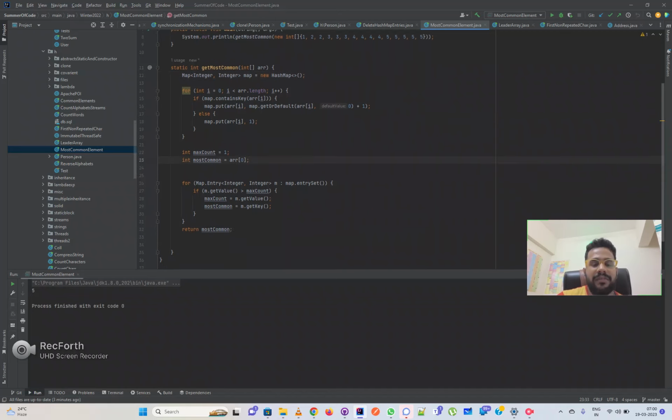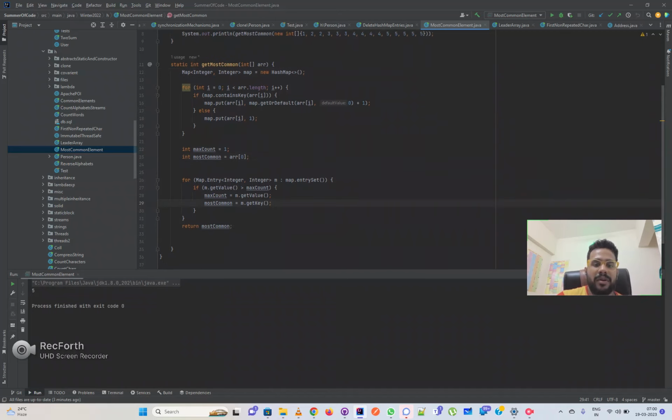Then the second step is finding which is the maximum occurring element, right? So we'll again start iterating this particular map, and before this, we have taken the maximum count, which is the minimum number of times a specific element should occur, and the most common element. Just for reference, we have taken the first element as the most common. And later in this iteration, we are trying to replace this maximum count and the most common based on the number of times it is occurring, in the key and value combinations, right?